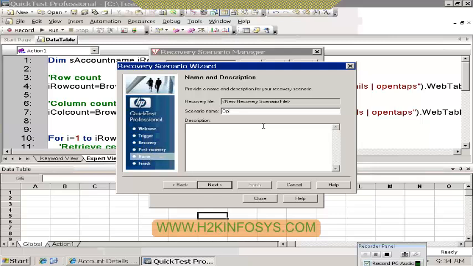Then you can give the scenario name, say open tab, say application crash. Okay, so this scenario handles application crash.